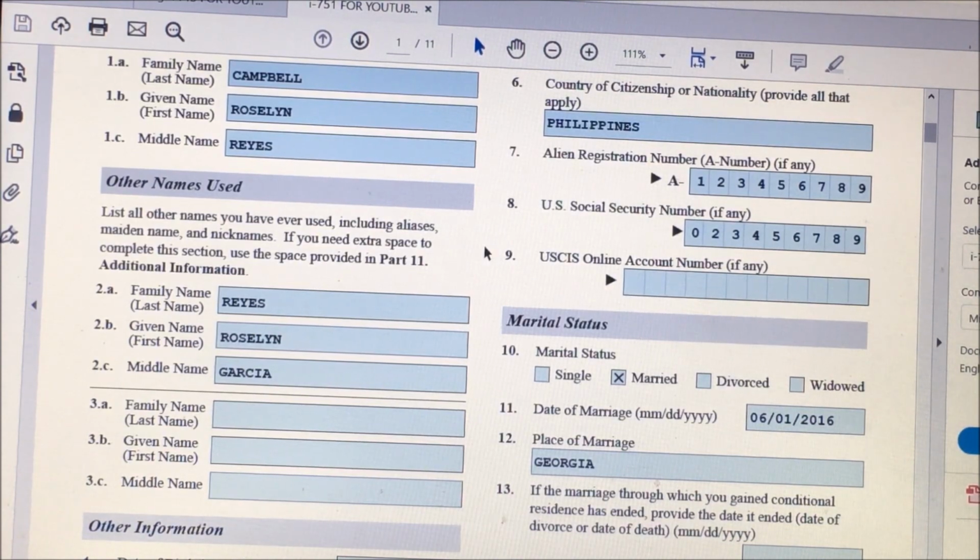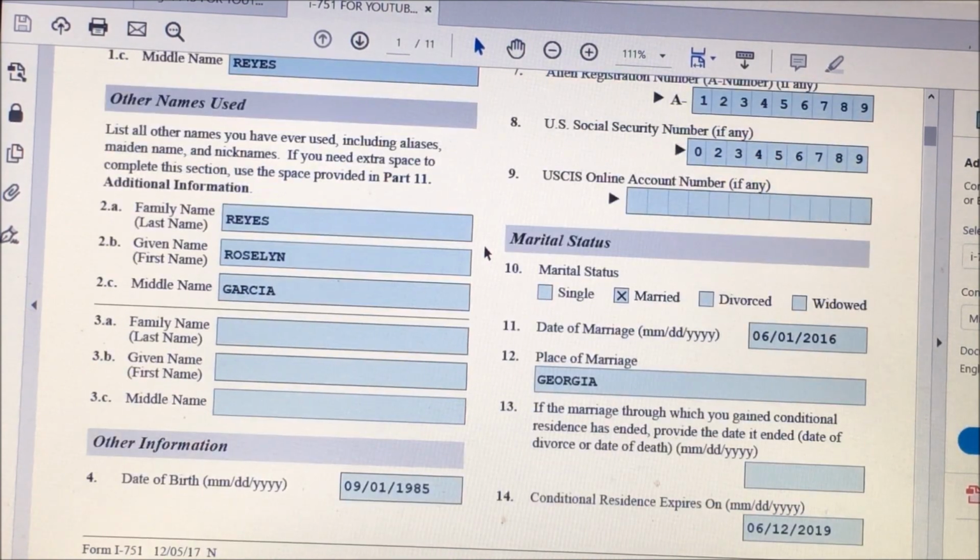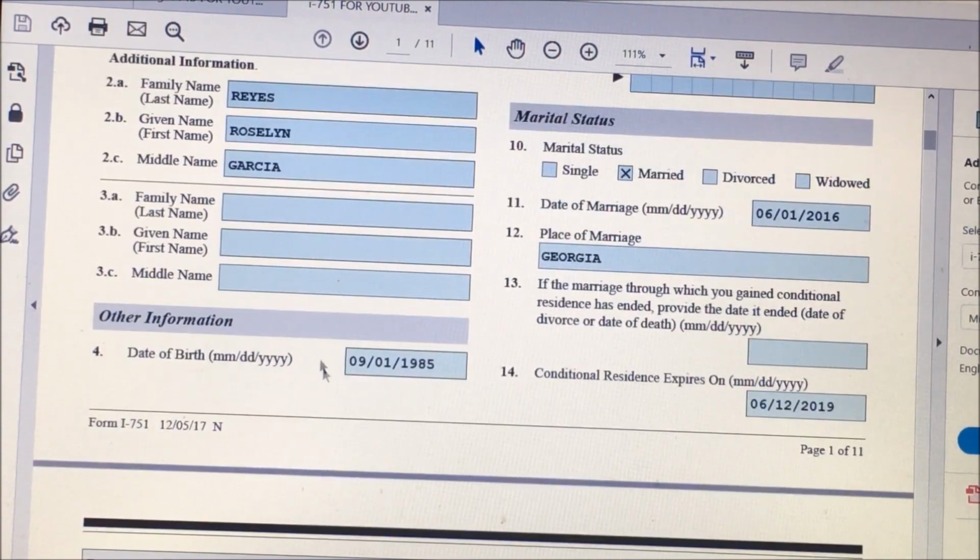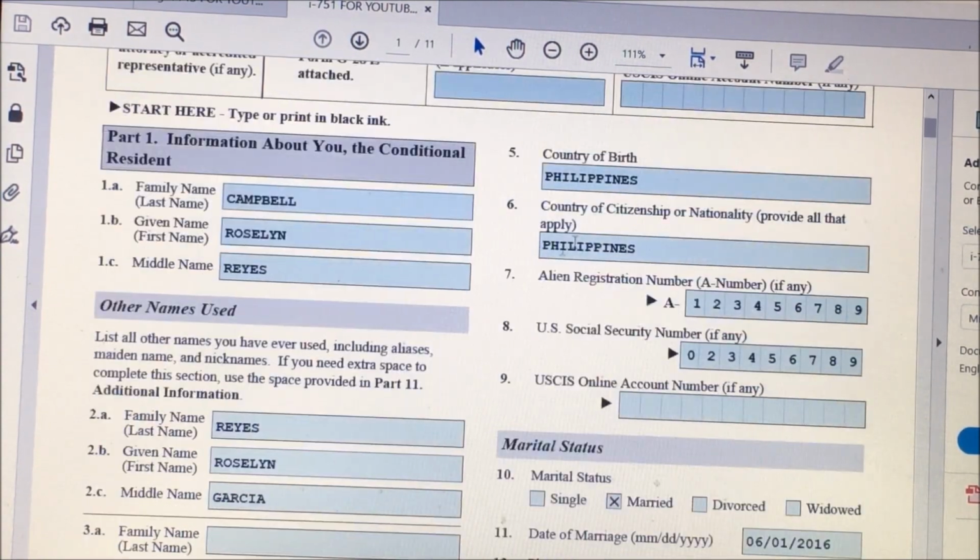So since I am using my married name, I need to type here my maiden name or my single name. So my family name, given name, middle name. This is my name when I'm still single. So I need to write it here, okay? And other information, your date of birth. Then country of birth, Philippines. Country of citizenship or nationality, Philippines, because there's only one that I am a citizen of, and that is the Philippines.